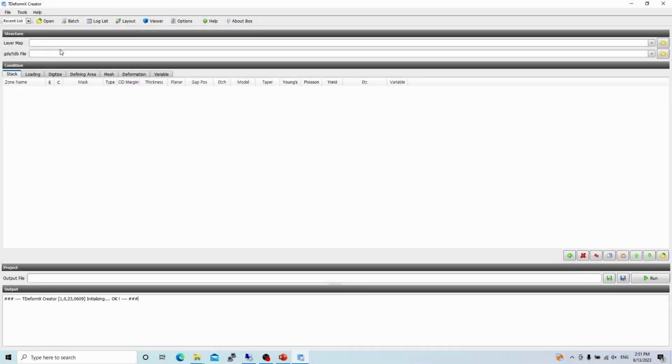The next one is a structure module for loading the files required for the simulation, such as a technology file and a layout file. And in the condition module, there are 7 tabs. Users can set the simulation conditions. After all settings are defined, save the project file through output file, and then run the simulation.